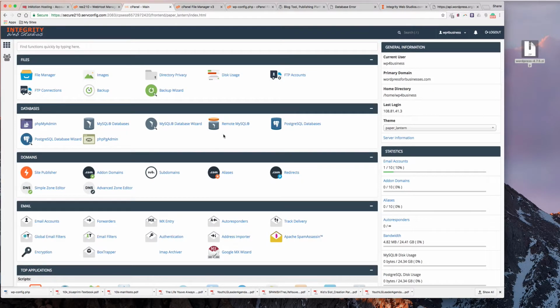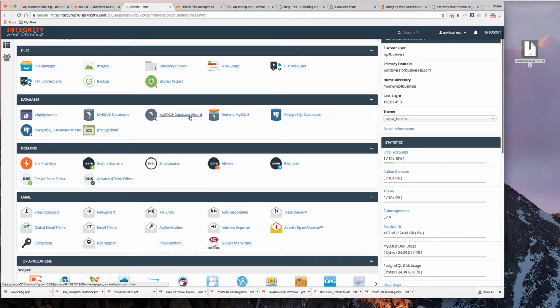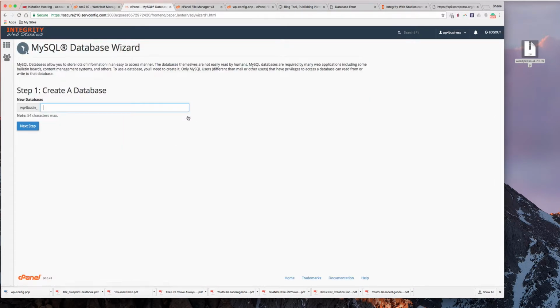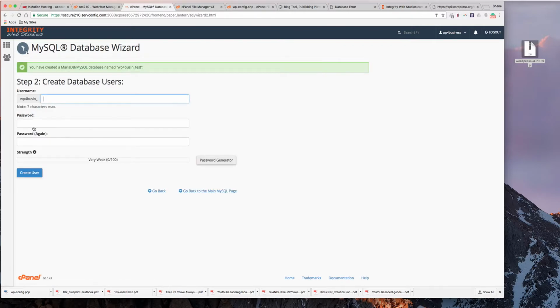I'm here in the root of the cPanel, and we're going to go to MySQL Database Wizard. Guys, this is basically filling out a form. So let's give it a name. In this case, we're going to call it test. Next up, that was our database name. Now we're creating a user, and we're going to call the user test as well.